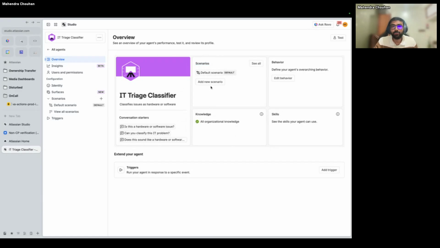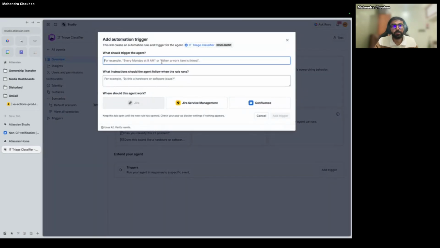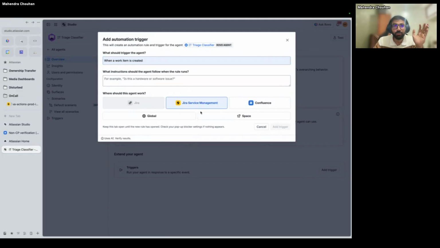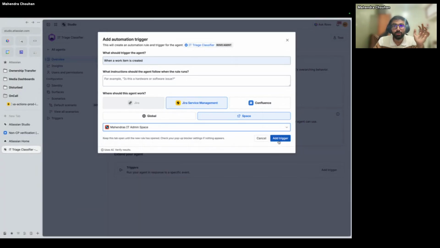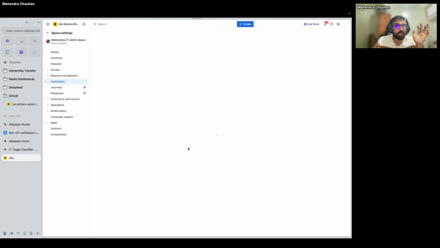Another thing, once you have created the agent, is that you can go and create a trigger. A trigger is whenever you want the agent to activate. It is not necessary to create a trigger; if you want your customers to have a conversation, you do not necessarily need one. In this particular case, I want it to have a trigger. What I mean by that is, whenever a work item is created, I want this agent to be triggered. So I have added my Jira Service Management space, where I have one admin space, and I will go and add a trigger.